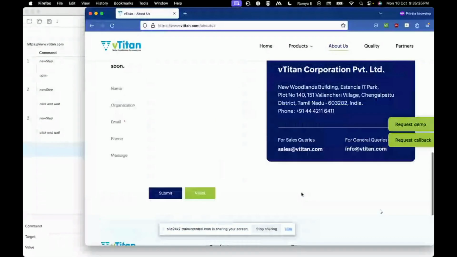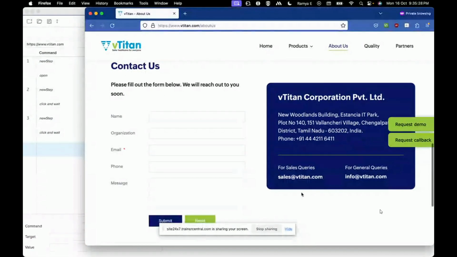So I have performed the transactions. I want to make sure this is properly present in my page. Okay. So just close it. Just click on stop recording, and this is the steps which I've performed.